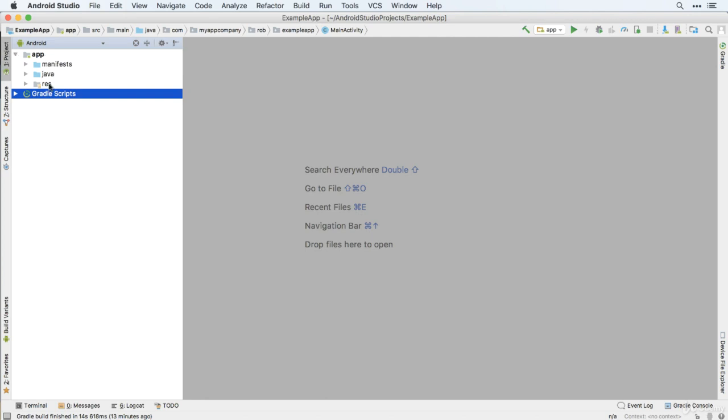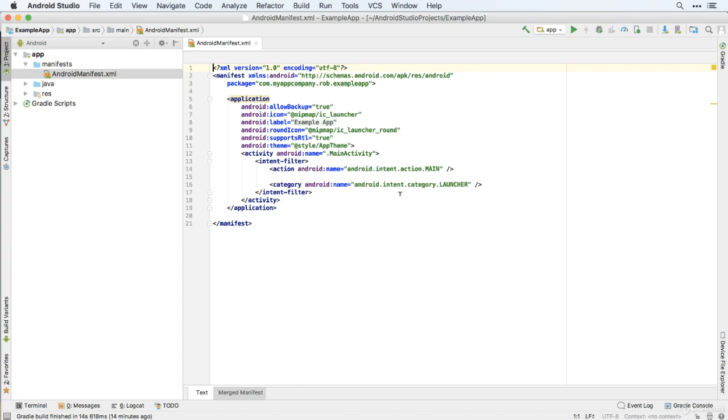So we've got three folders here. The first is manifests, which has a single file in it called Android Manifest. Let's have a quick look at that one. This is what's known as an XML file, and it contains information about your app. So you can see we've got the app name there. We've got details about the icons, the package name, and various other bits and pieces. We'll be editing this later on, just like with the Gradle scripts, to add features. But for now, we can pop that back in its folder and leave it as is.